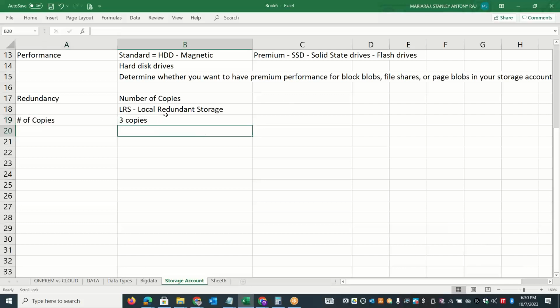And then the name local means all the 3 copies are stored in the local data center or the same availability zone. So in the same availability zone, if the entire availability zone goes down, your entire storage is lost.